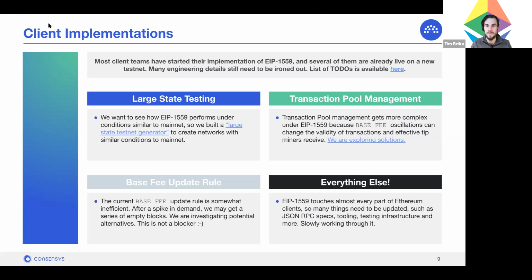And then I have my last category, which is everything else. 1559 touches almost every part of Ethereum clients, so there's a ton of things we need to update. For example, we need to update JSON RPC specs, tooling, the testing infrastructure and whatnot. This is just work that we're slowly working through as we get these other pieces a bit more finalized.